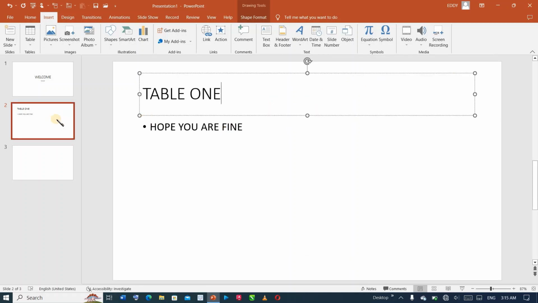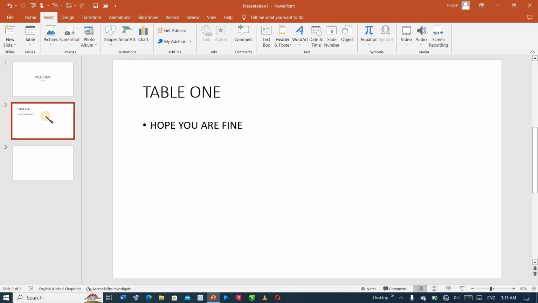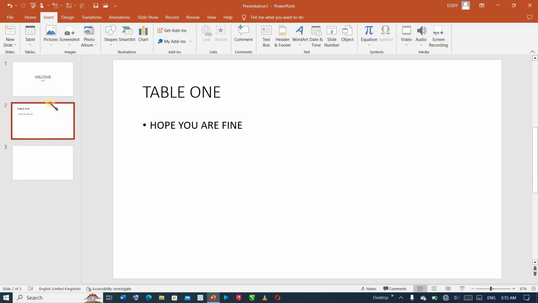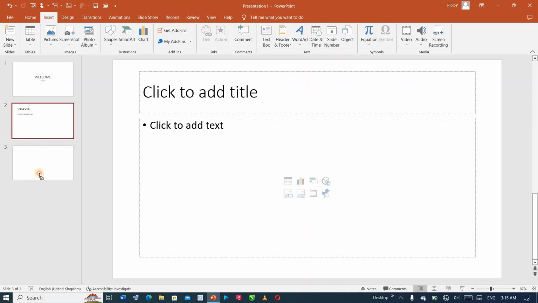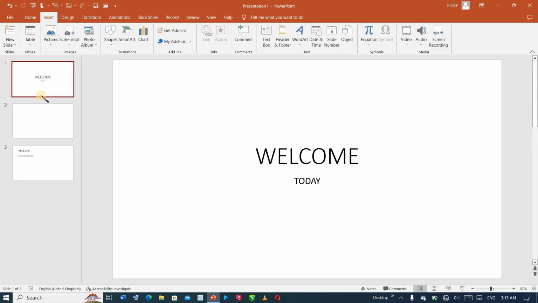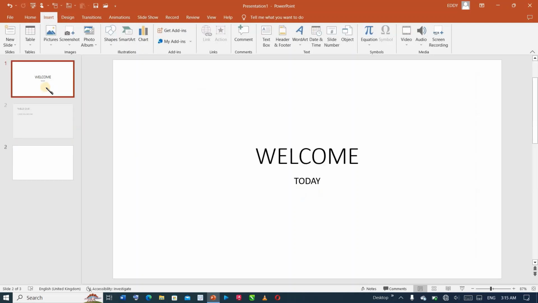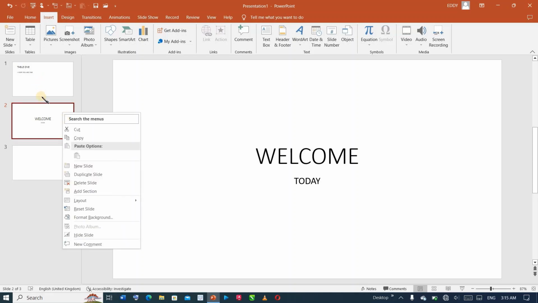Now I could click and hold any of these slides on the slide pane and drag it down or change the location, as the case may be. I could click and hold down and then pull it up. The same thing, I could click and drag it and bring it down. So I could manually change the position of the slide or the numbering of the slide using the slide pane.